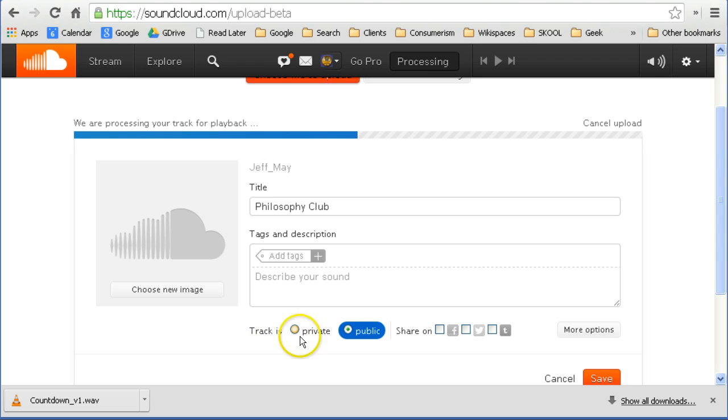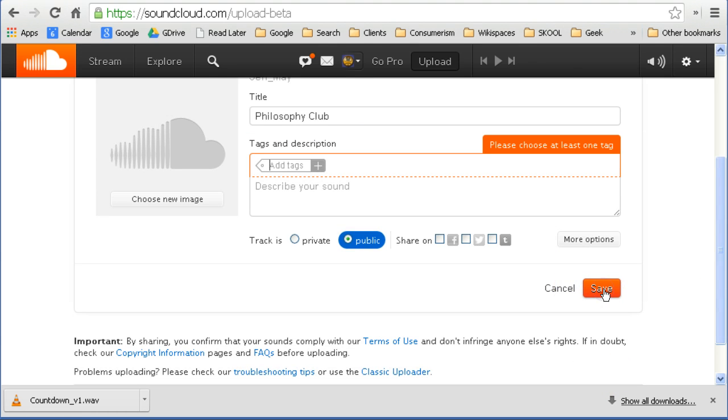Oh, wait, it says track is private. It may have to be public so that people can hear it. We could try playing with that and changing it from one to the other. I imagine it lets you change it later. I'm going to leave it as public for now, because it's not that confidential. And hopefully, I hit save, choose at least one tag, okay, education.